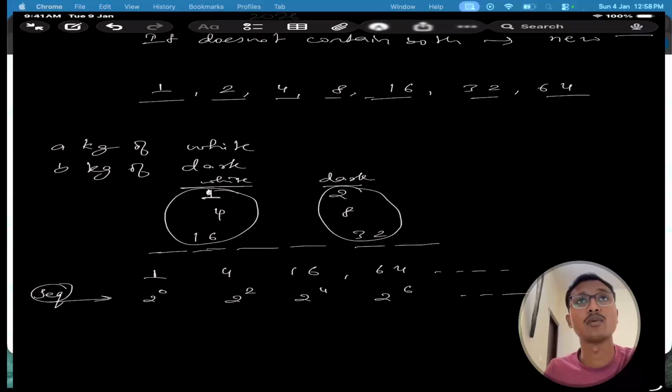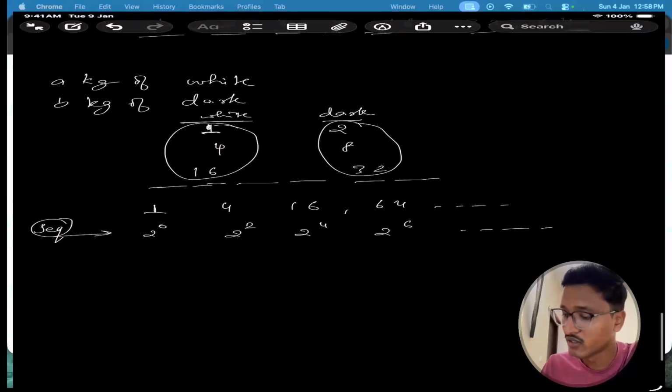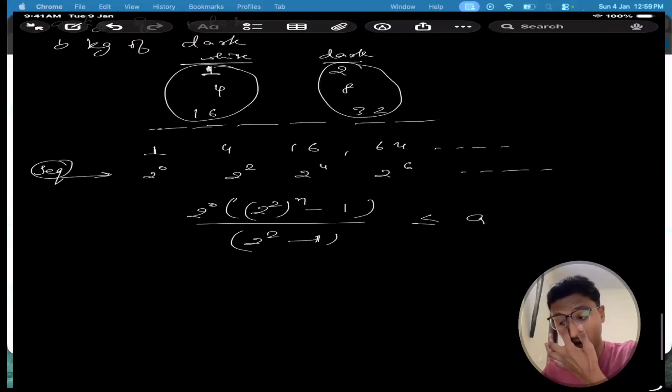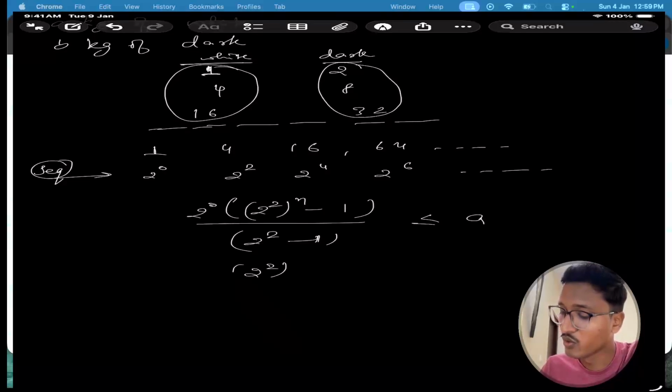Now we will find the sum of the sequence so that it is less than the A kg of white chocolate that Monocarp has. The sum formula is 2 to the power 0 into (r^n minus 1) divided by (2 to the power 2 minus 1), and it must be less than or equal to A. We will simplify this to find n, the max value of n for A kilograms of white chocolate. So 2 to the power 2n minus 1 is less than or equal to 3A.